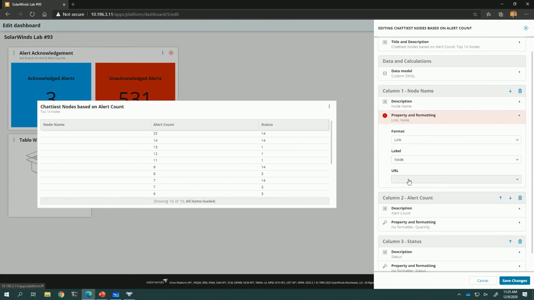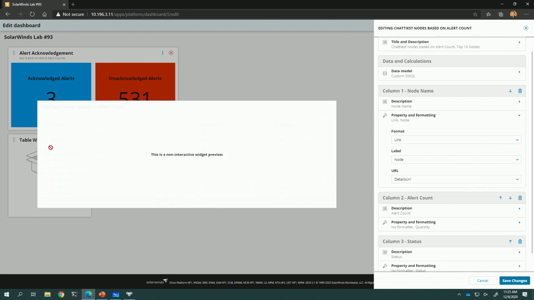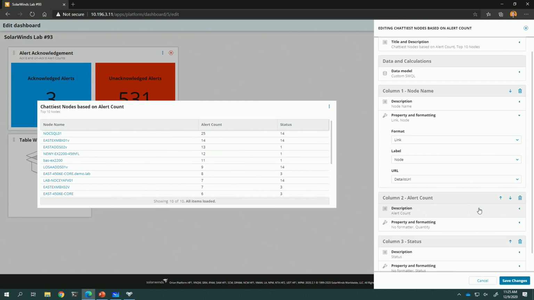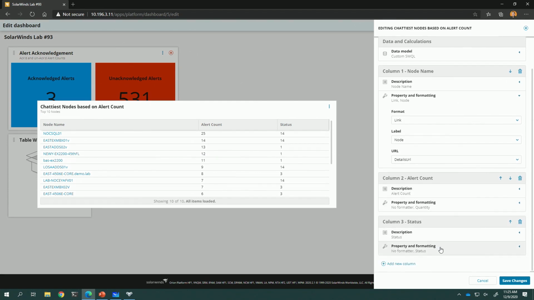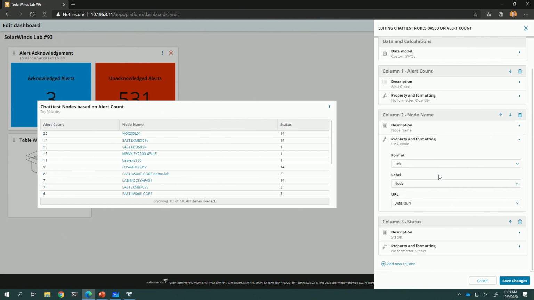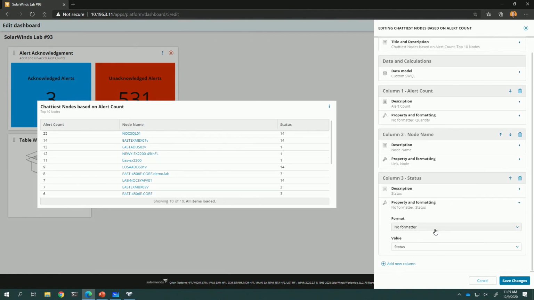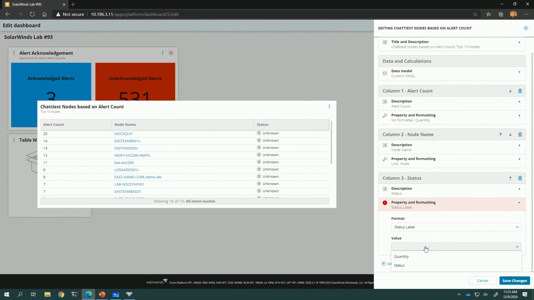The label will be node, and the URL is the details URL. All of a sudden, they look like links. Okay. What about the status? I mean, the alert count's fine, and maybe I want alert count first, so I can just take this and move it up. There you go. That's now first. But status, maybe we want to change this. Maybe we want to change this to a status label instead. And we select status. Like I said, Orion already knows all of these statuses.